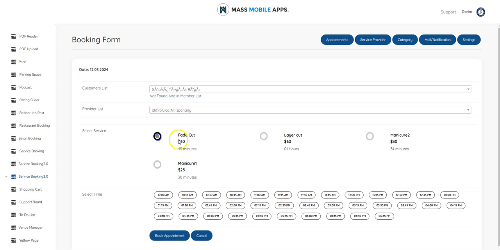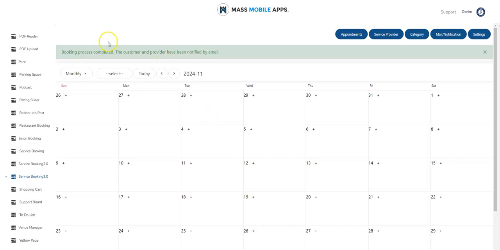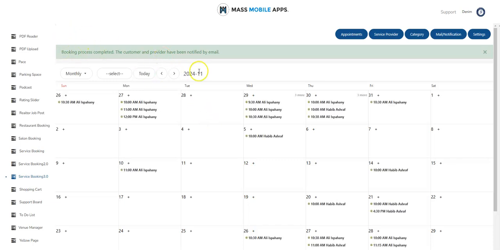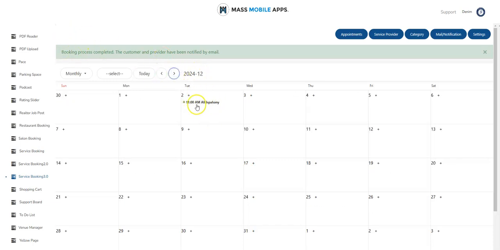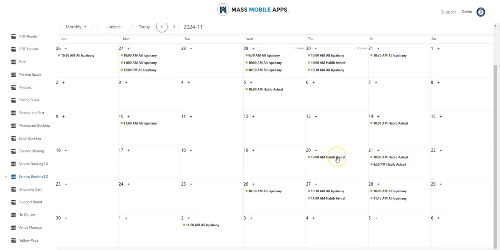Now I've got my ability to pick whatever service I want, and then I can select the time and book the appointment and submit. And that's it. Now I'll save that on my calendar, and the emails will be sent out. So if I go back here, you can see my calendar is now showing that thing. So now I can see all the appointments for all the people that work in my salon.